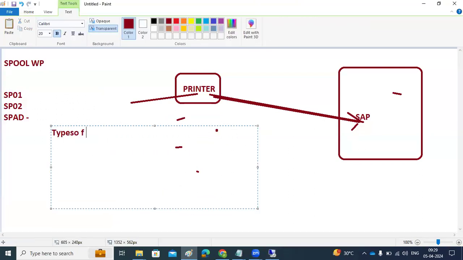Types of printing methods, types of printing. One is local printing, then remote printing, then front end printing. Local, remote, front end printing. We have three types of printing methods here.